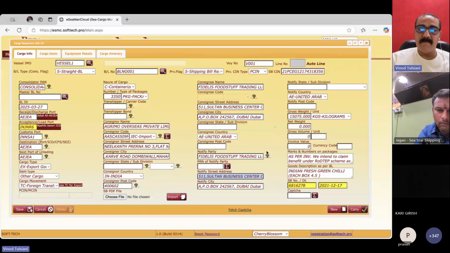Another thing I have observed is that in case there is no data, many users are entering some dummy data in each and every column. All columns are not mandatory. Like the PAN of the notify party, this is not mandatory. You can keep it blank. Some users are entering NA or a dot, so that is not required. Only in case of mandatory fields, if it is not accepting, then you have to provide NA or a dash kind of thing.